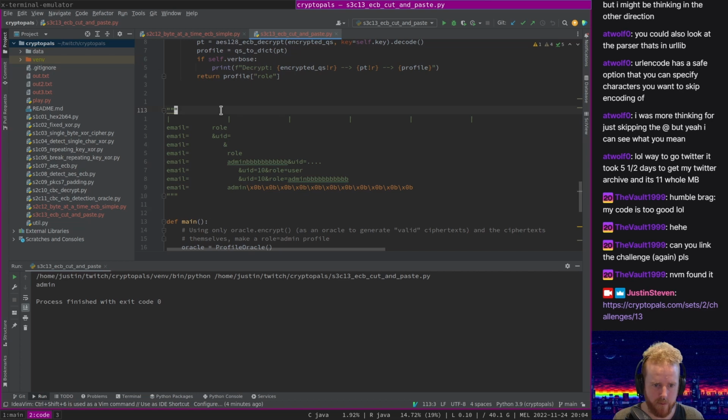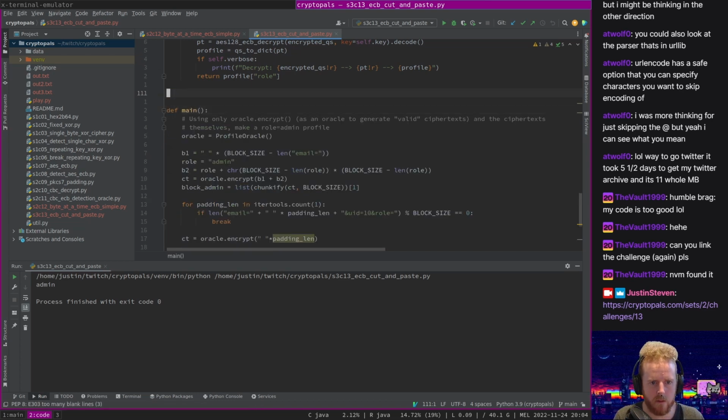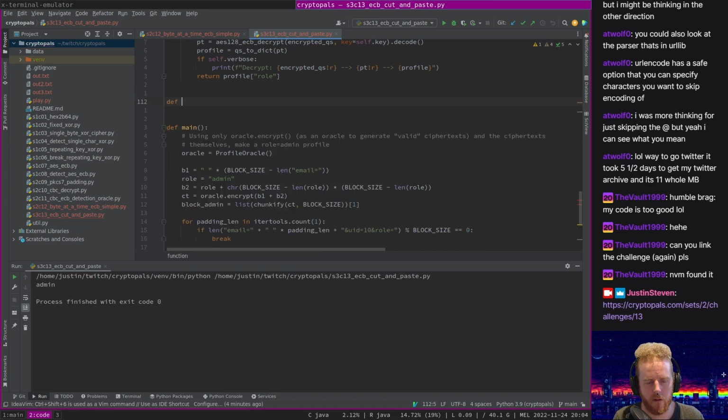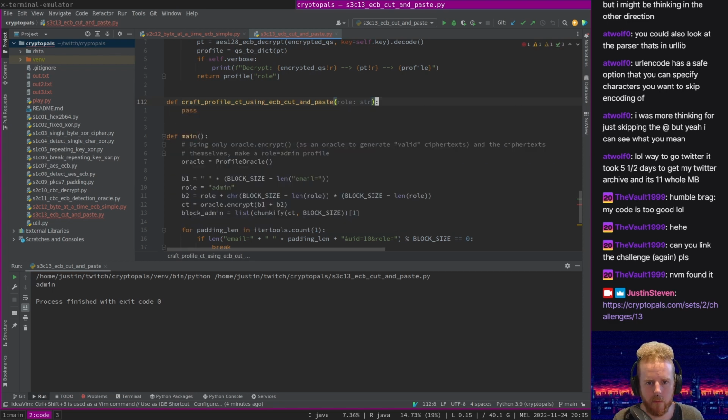Now we've just got to wrap that up in a function, write a test, and we are golden. So let's define a function that is craft profile CT using ECB cut and paste. What an awful, awful function name. The role is a string, and it's going to return bytes, I'm pretty sure.